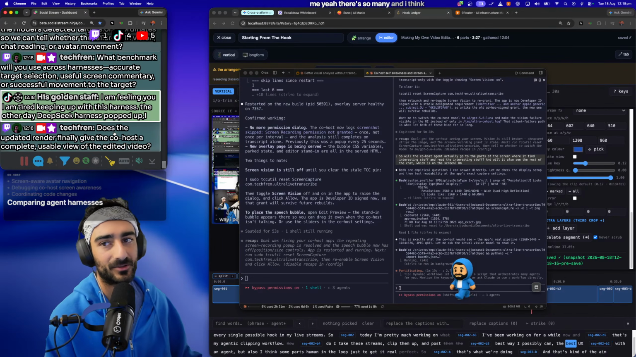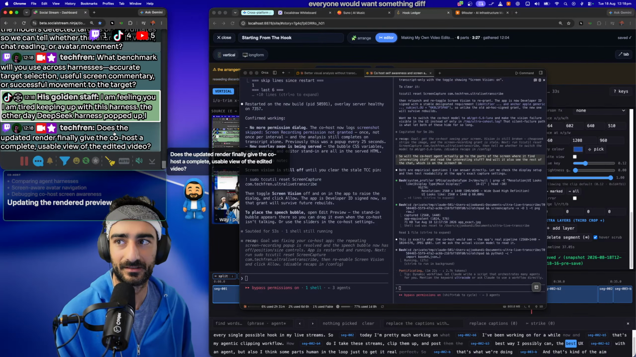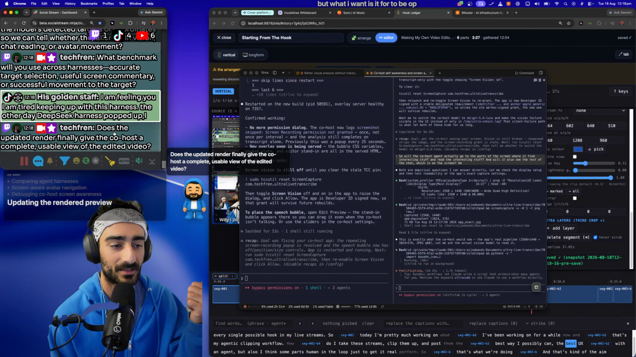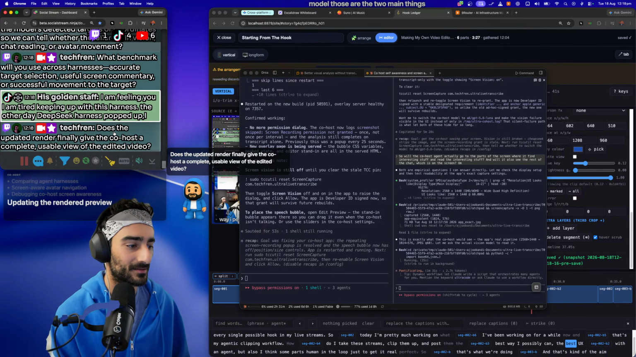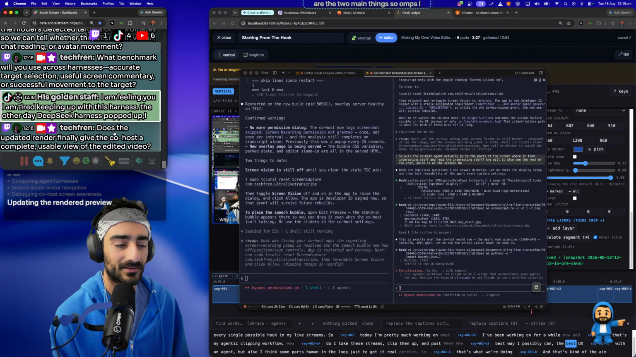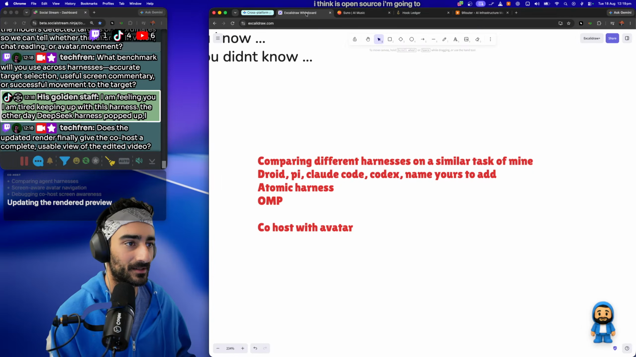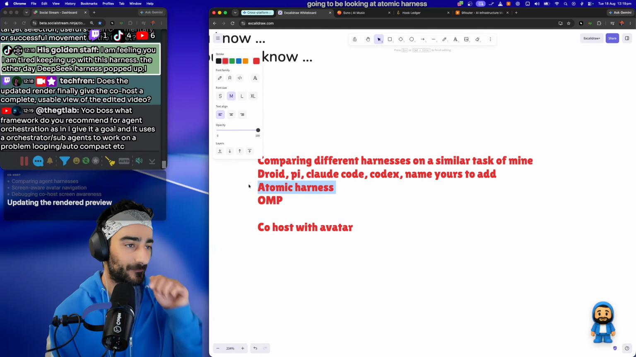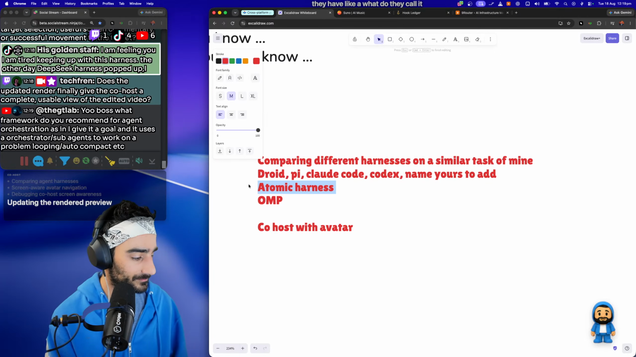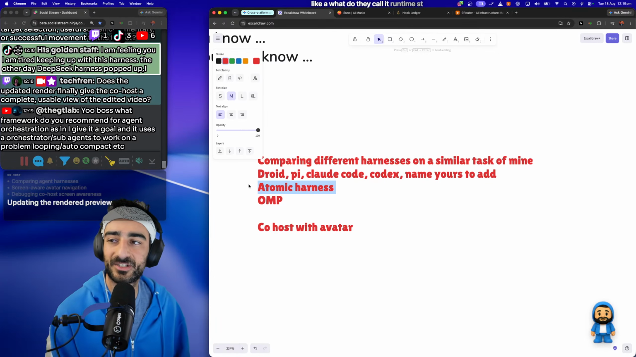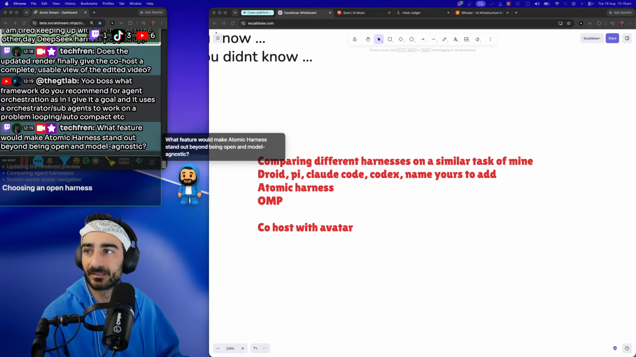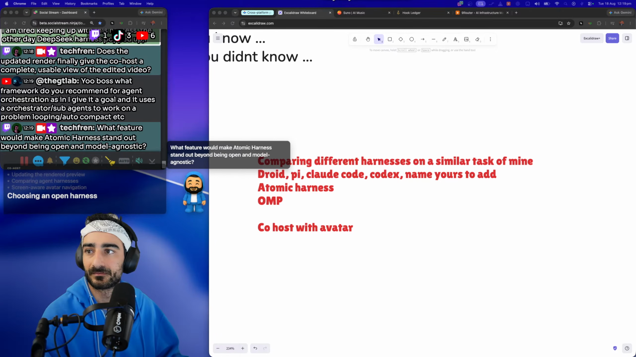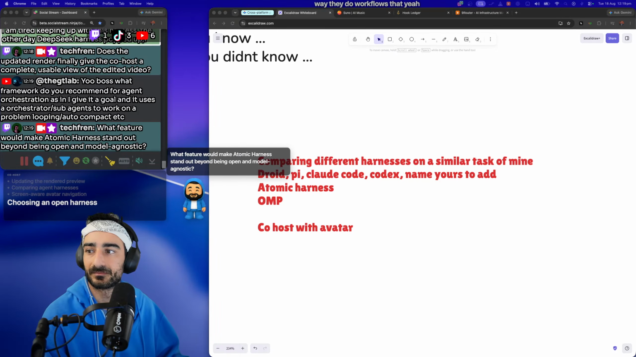And I think ideally what I want, I don't know, everyone would want something different in a harness, but what I want is for it to be open source and for me to be able to put in any model. Those are the two main things. So OMP I think is open source. I'm going to be looking at Atomic Harness. They have like, what do they call it? It's like a runtime state machine or something, but an interesting way they do workflows. That I want to see.